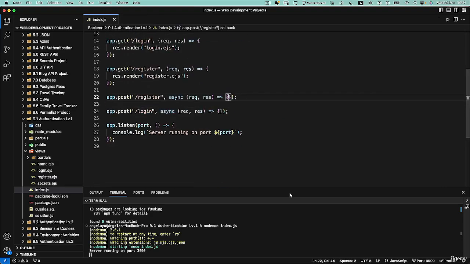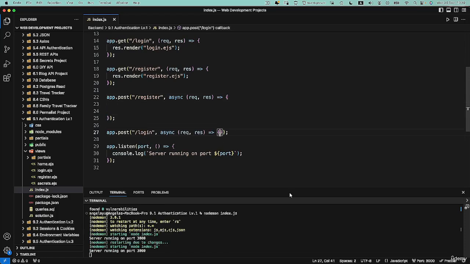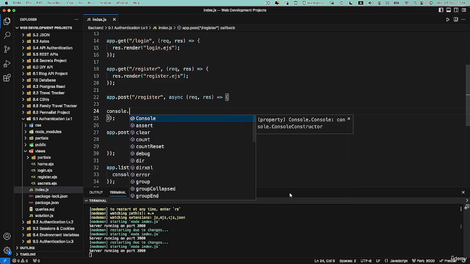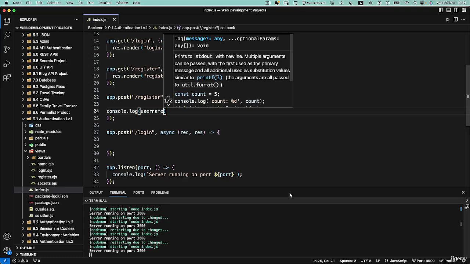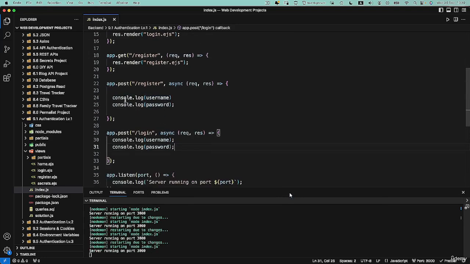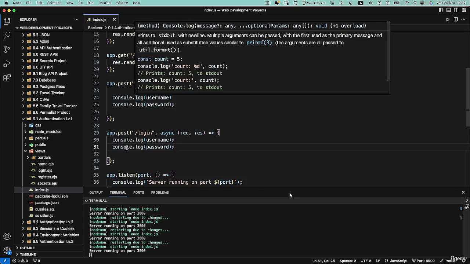Okay, so first challenge is to go into the app.post under the register and the login routes, and I want you to be able to console log whatever the user enters into the username field and the password field. Make sure that these lines of code work both in the register and the login routes.